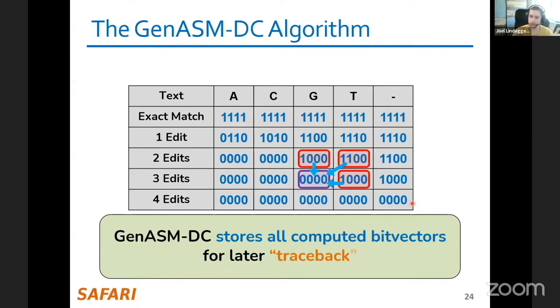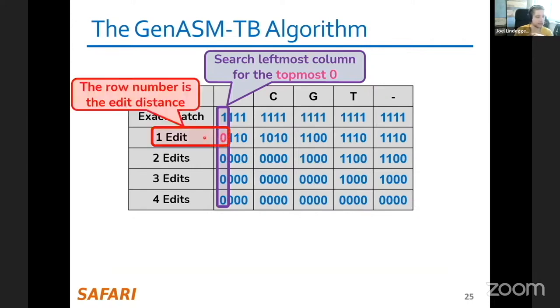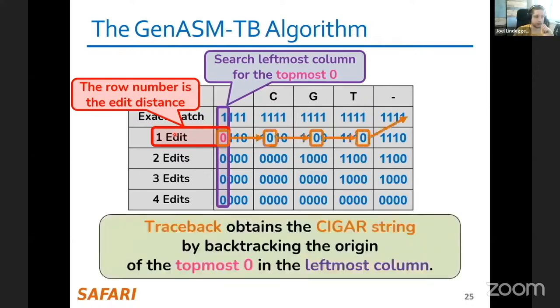It computed that table, but it only looked at the last column. So what the previous algorithm did is it looks at this last column to find the topmost zero, and wherever that topmost zero is, that's the edit distance. So here you find the topmost 0 in this row. It says 1 edit distance. And what they realized in this GenASM work is that if we store the entire table, we can do some traceback from here. This works by backtracking where the 0 came from, which turns out we have to follow some kind of path of zeros back to the top right. But it comes down to how did we arrive at that pink 0 over here that determined the edit distance.